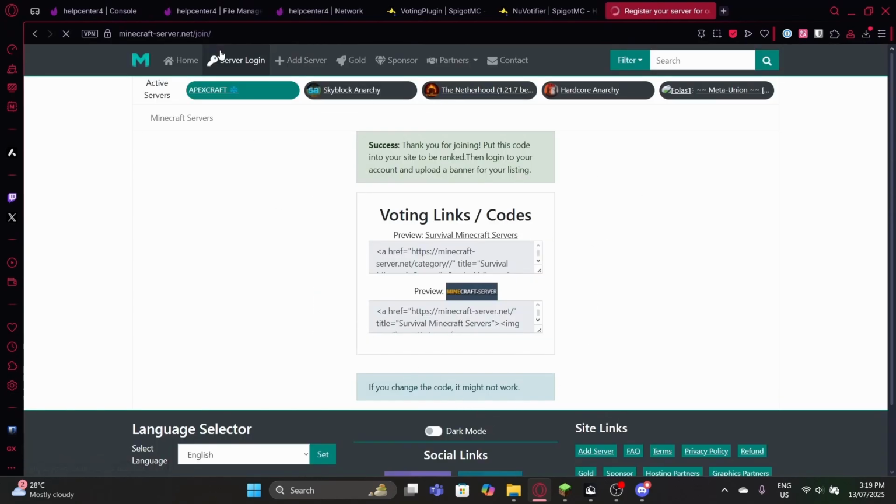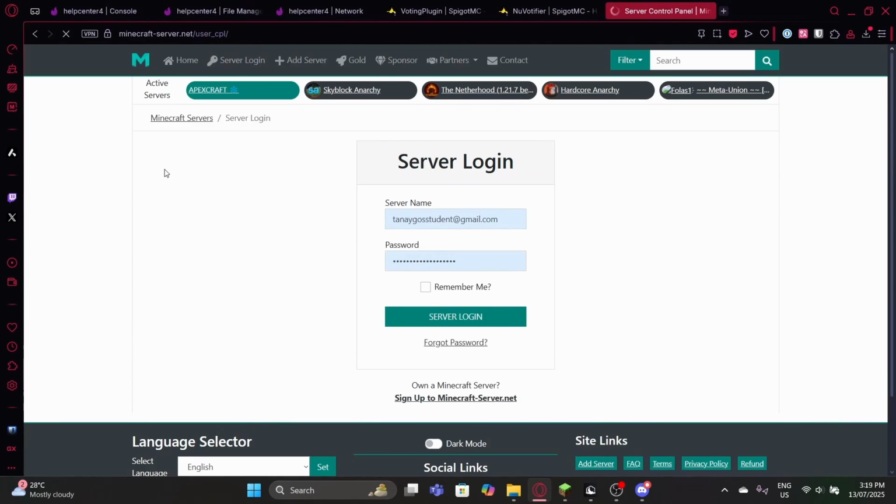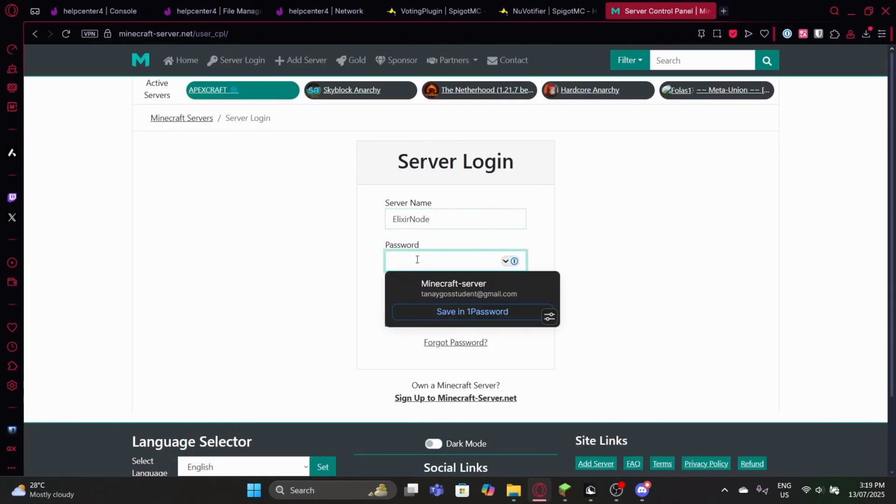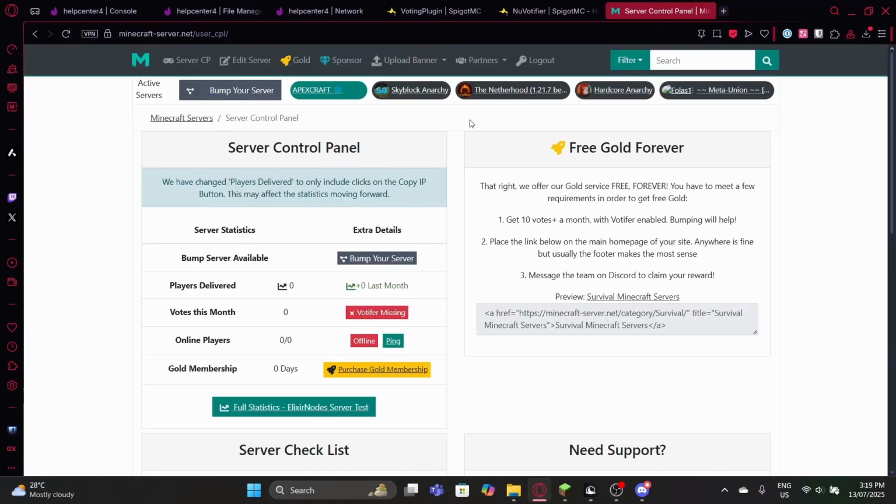Now we just need to go to server login and log in with the credentials that you entered at the start. Okay, I think you need to add the server name. So that was the server name. And that's how you log in through the voting site. I'll just put this in the description so you don't need to worry.